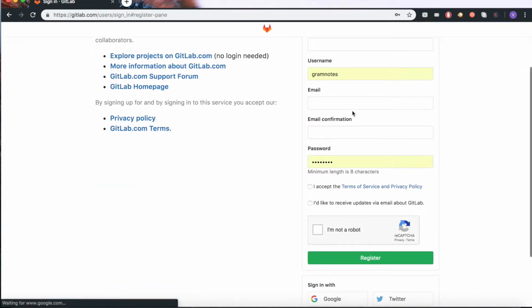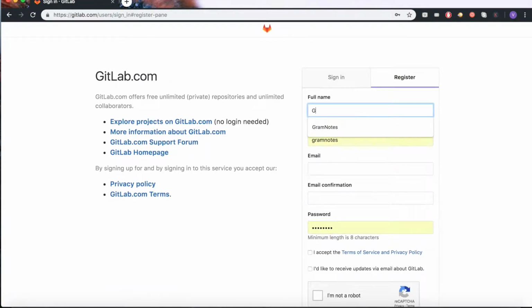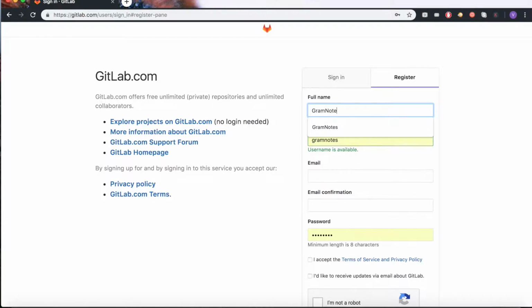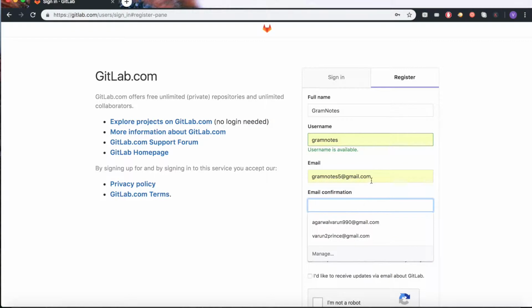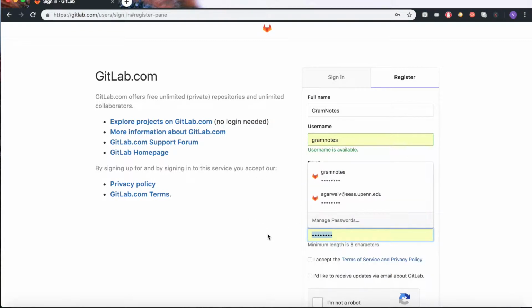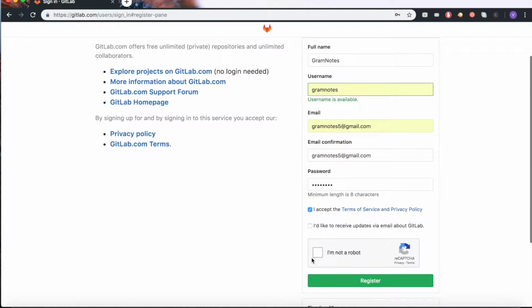First we've got to register for GitLab. So come to the sign in page and enter your full name, username, email, and a password. Sign in if you already have an account. Make sure you're not a robot and accept all the agreements.